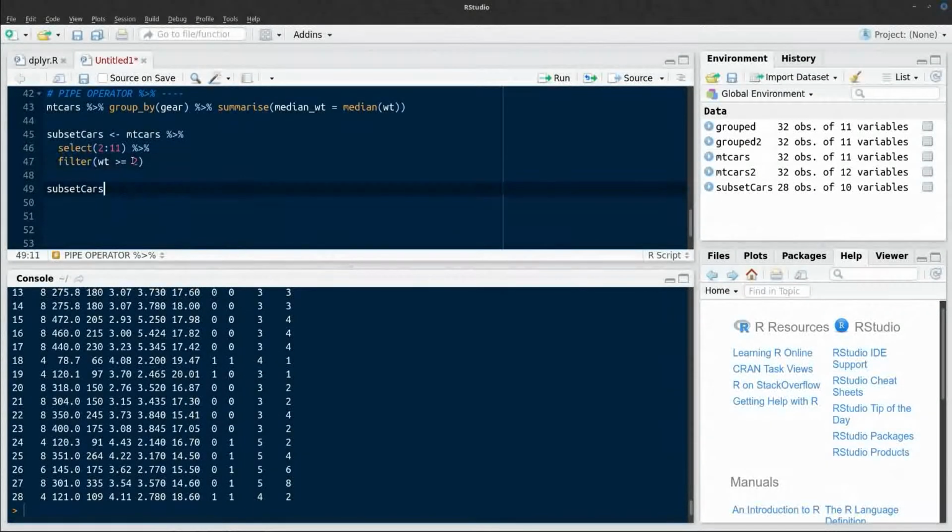Well, let's go a step further. Let's create an object called arranged cars, because we're happy with the data that we've selected in our subset cars data frame, but actually we want to order them in a particular way so that it's easier for us to see if there are any meaningful relationships in the data. So we're going to start with subset cars. We're going to pipe this into a group by function, and we're going to group by gear and cylinder.